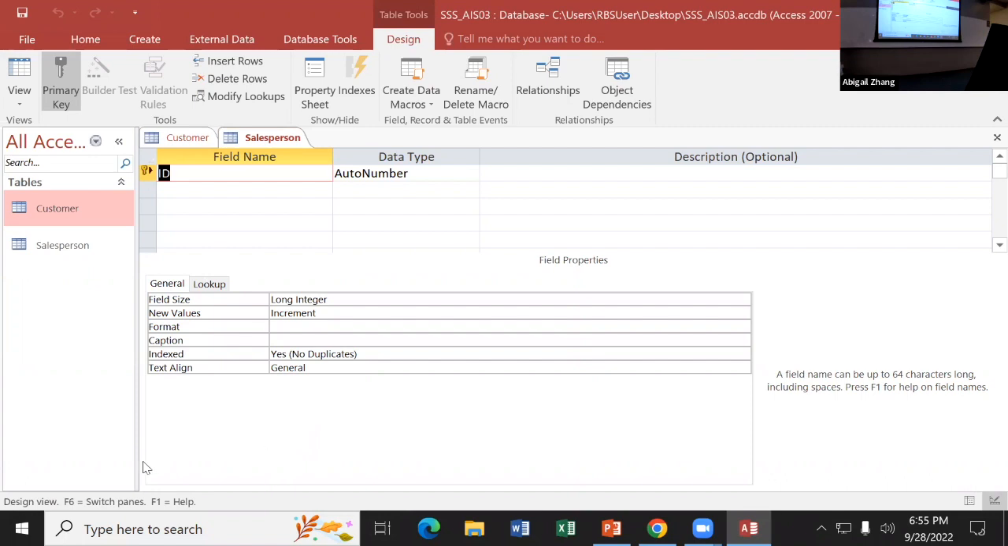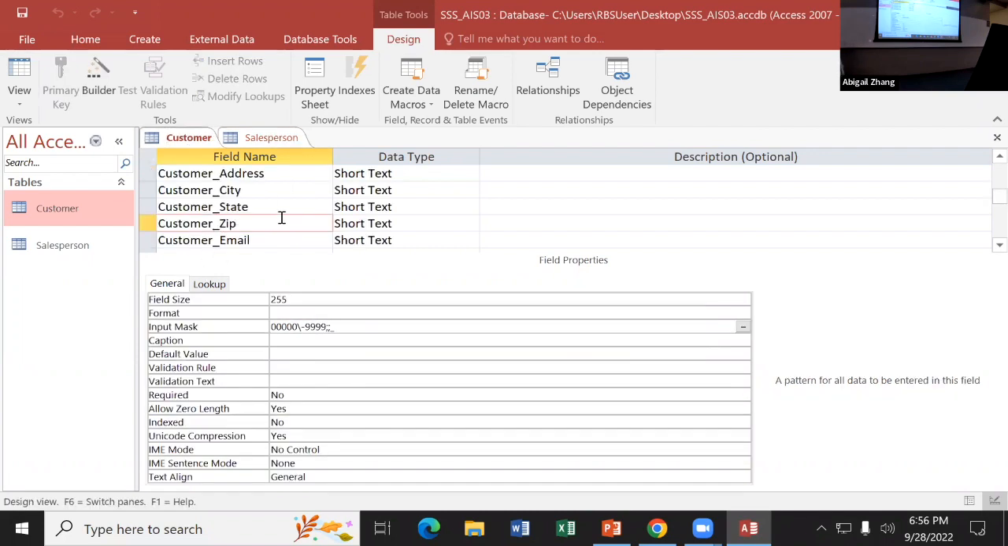For example, let's say in the customer table, for the zip code, or let's say SSN, should it be number as a data type? The reason that we choose short text is that we have a hyphen in between, so that's not a pure number. And same for SSN, because we have hyphens between the numbers, so we still keep short text as the data type. Unless it's purely numeric, then you say number.